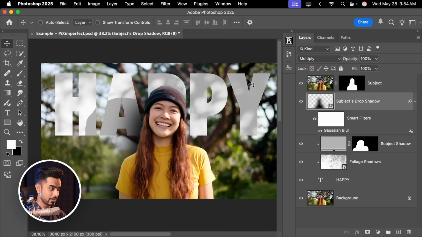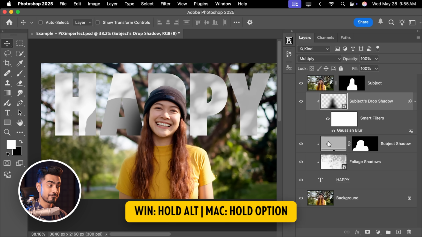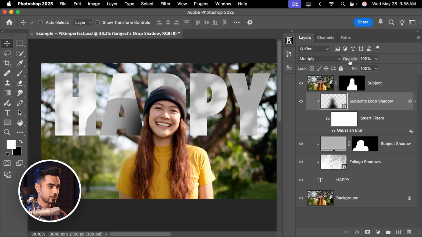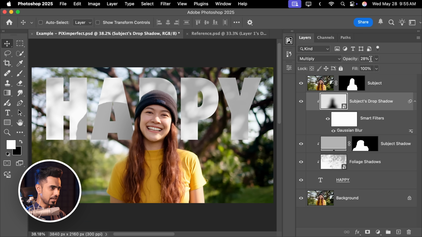Hit OK. Now we also want it to be limited to just the text. And how do we do that? Clipping mask. Hold the Alt key or the Option key and click on the line between these two layers. Fantastic. But this is too much. So let's decrease the opacity slightly and keep it somewhere around, what do you say, about 28. That adds a little bit of realism. I would even actually go ahead and increase the opacity slightly, 32.